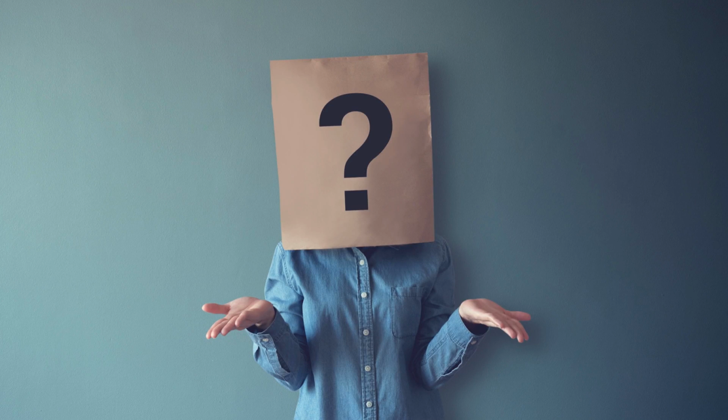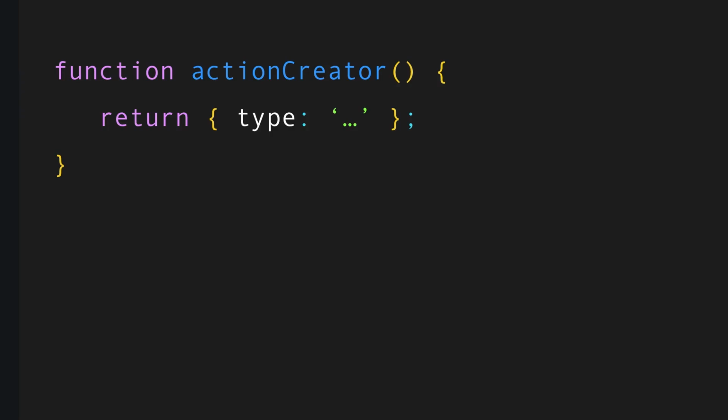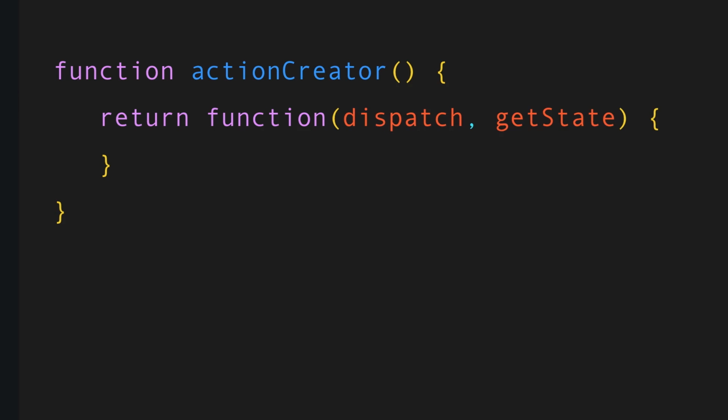So where exactly should we put the code with side effects? In our action creators. Traditionally, an action creator returns an object, but with the Thunk middleware, we can return a function from our action creator. And this function is where we encapsulate code with side effects. Now, earlier I told you that Redux Thunk automatically passes two functions here, dispatch and getState. With these functions, we can dispatch new actions and look at the current state of the store.